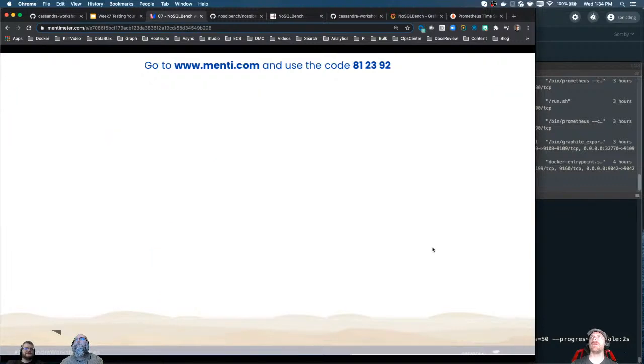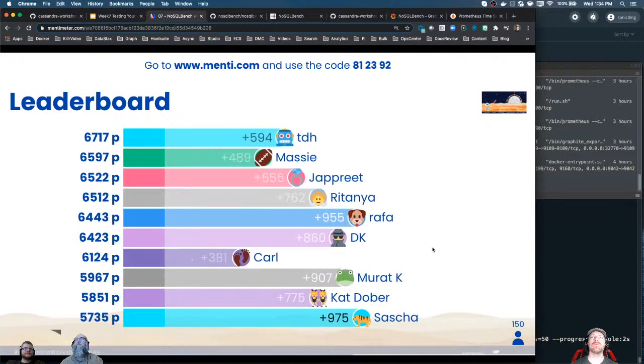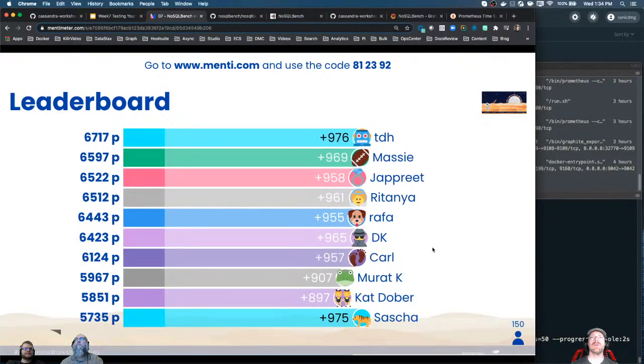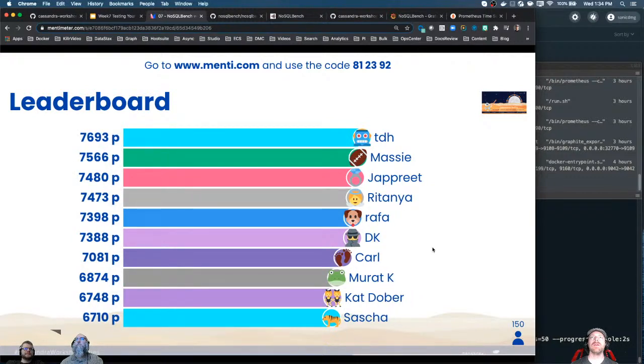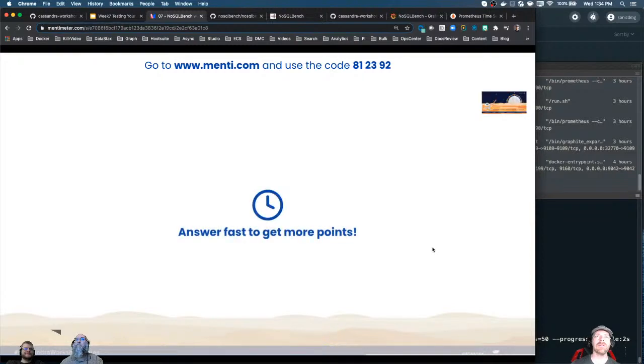And where are we on the leaderboard? Wow, this is getting just closer and closer. All right, TDH is holding the lead with Massey. Actually, all top 3 are holding it. Is anyone going to upset? Are we going to get any upsets today?